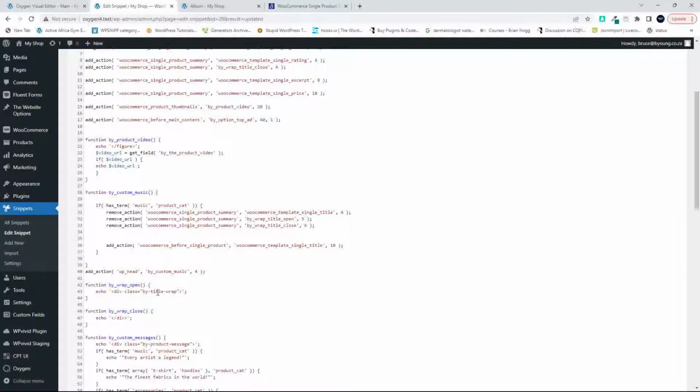So what I want to do now is I would like to wrap the excerpt. So here we have the excerpt, and we see that that is at priority number 8. So what I'm going to do now is, once again, we are working with the WooCommerce single product summary. So I'm going to copy that one. Then what I'm going to do is just paste that in. And now I'm going to copy the name of my function and make that the wrap open, and also change this to add action.